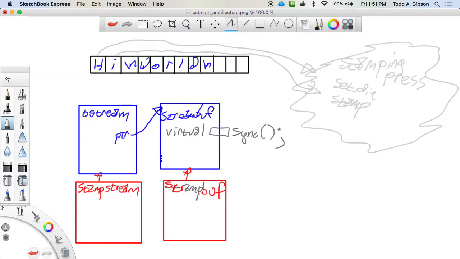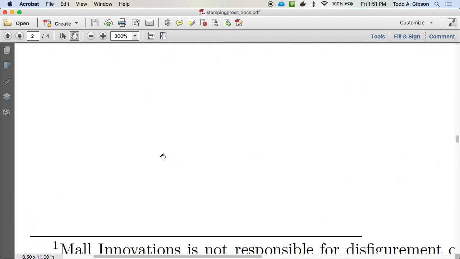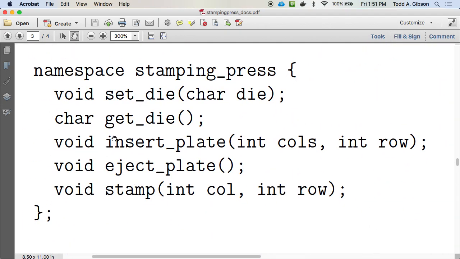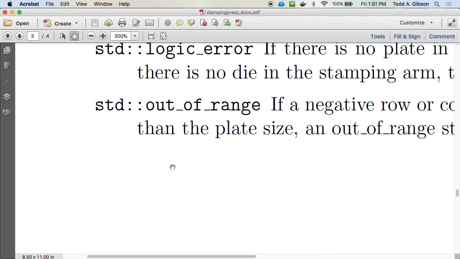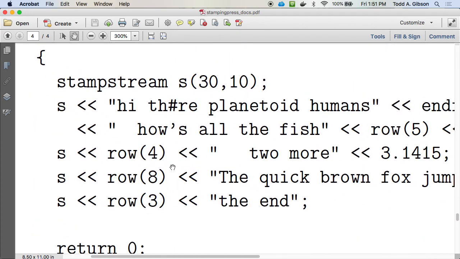When you originally start, before you start, you need to insert a plate, and when you're done, you need to eject the plate. When do you think we're going to insert the plate? Whose constructor? StampStream's constructor. As I said, it's only a couple lines, but one of those lines is insert plate.